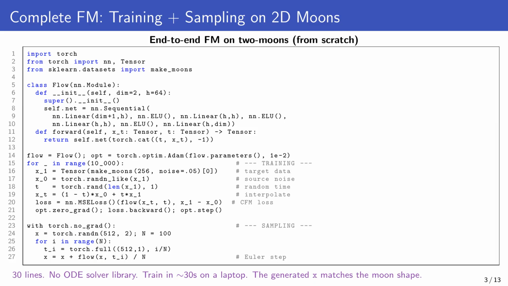Let us start with the complete end-to-end implementation of flow matching. This is the running example we have been building towards since Lecture 1, transforming a Gaussian cloud into the 2 moons distribution. The code has 2 parts, the training loop, which we already saw in Lecture 4, and now the sampling loop, which completes the picture. The model is a simple feed-forward network with 3 hidden layers and ELU activations. It takes the concatenation of position xt and time t as input, and outputs a velocity vector. Nothing fancy, just a standard MLP.